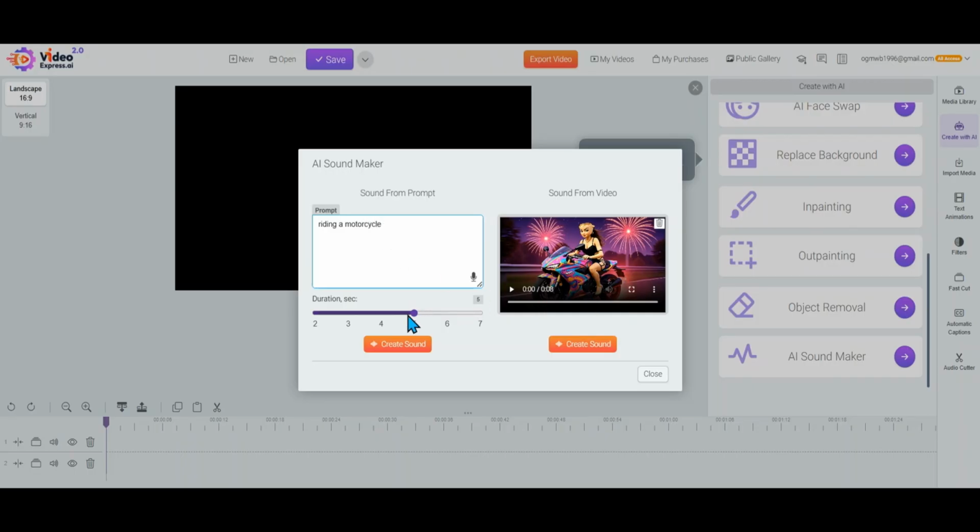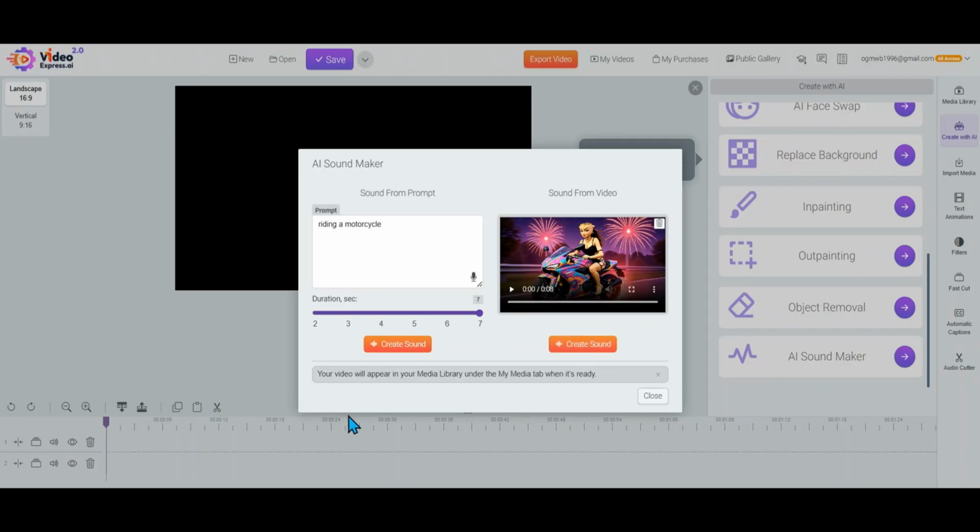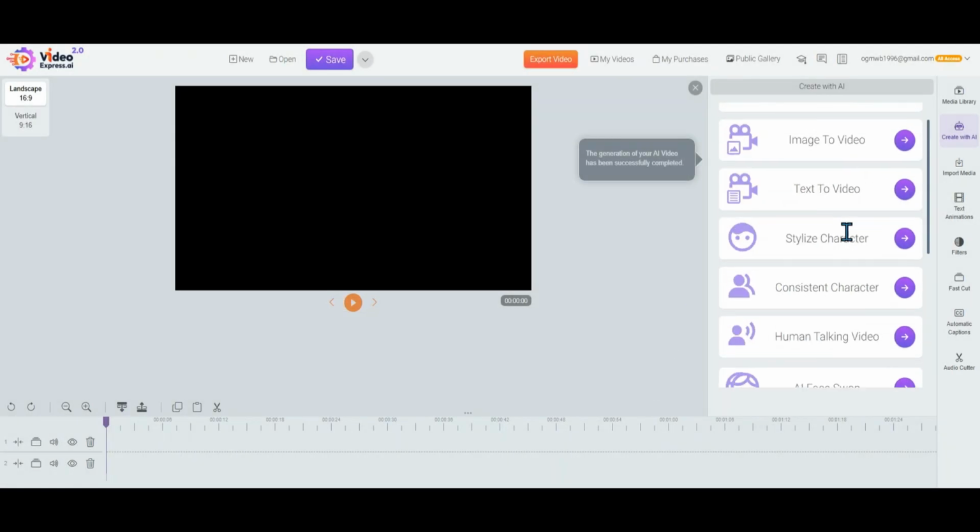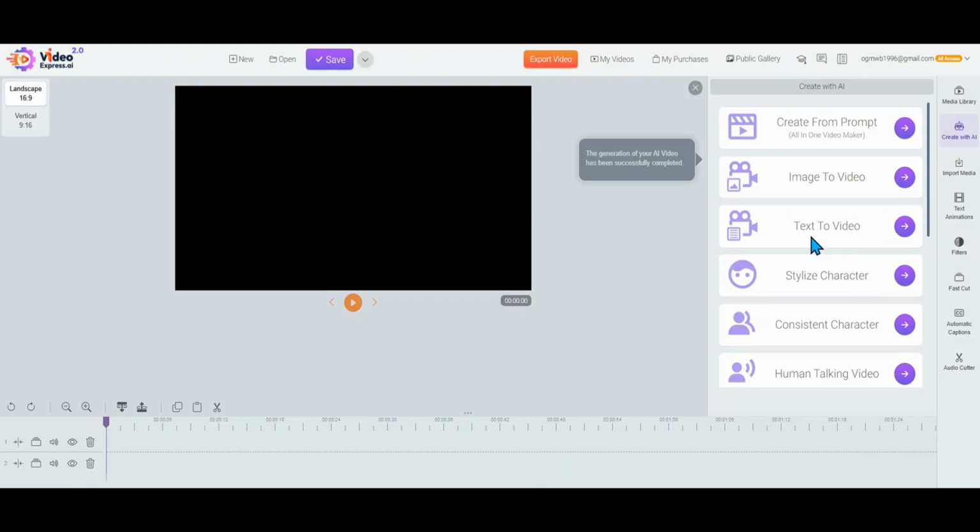It's 8 seconds long, so I'll put it on 7 seconds here. Then hit create sound. Once the sound is ready, it will appear in your audio library. All right, so now let's go to text to video.